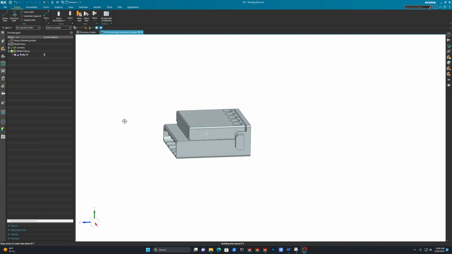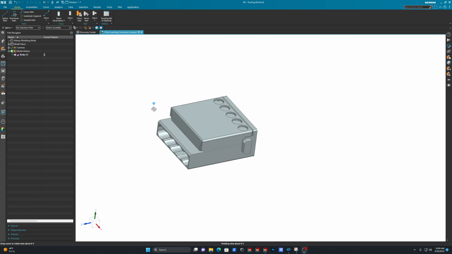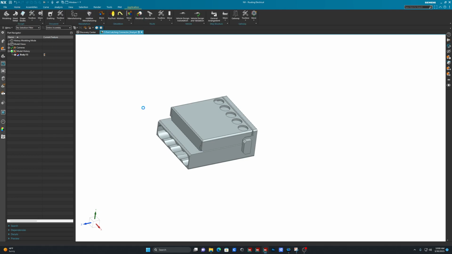This is Jose Garcia. In this video, I'm going to walk you through qualifying a part for the electrical routing package. Okay, so let's not waste any time. Let's get straight into it. As you can see here, I have a connector from McMaster-Carr, nothing special there. Now, in order to start the qualification process, all you have to do is come up here to application and hit electrical, and it will throw you into the electrical routing package.